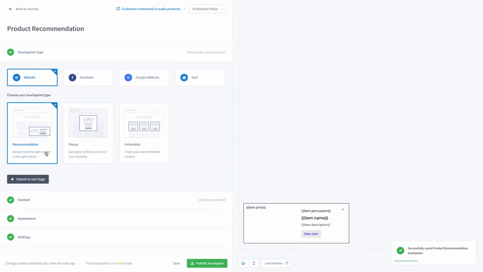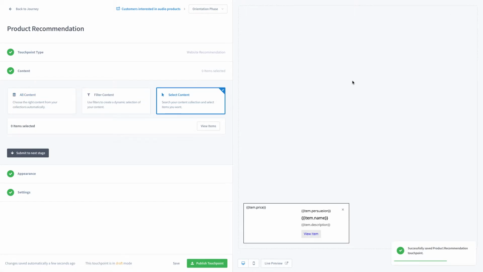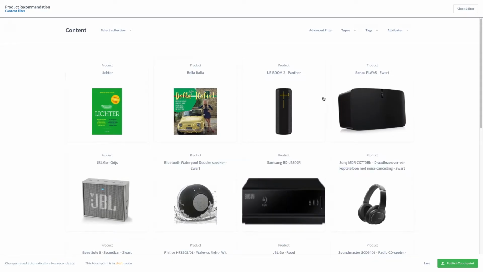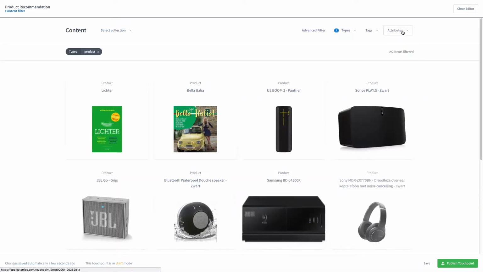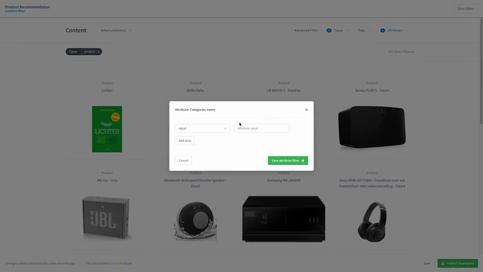Next up is assigning content to the touchpoint. When choosing all content, the touchpoint will be able to show all content you connected to Datatrics. Most of the time, you will choose to filter or select content. When selecting, you can search for content items and assign them to the touchpoint. If you apply a filter, you can easily assign a lot of content to the touchpoint and it stays up to date.